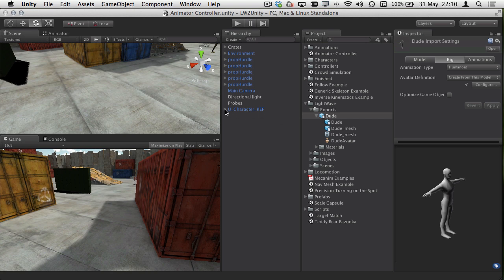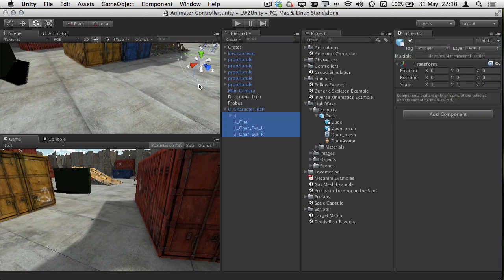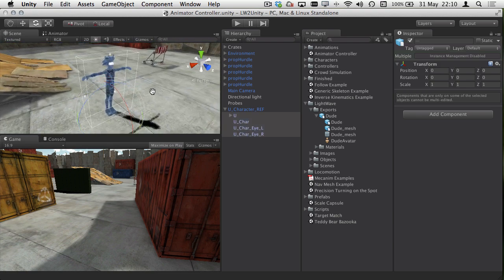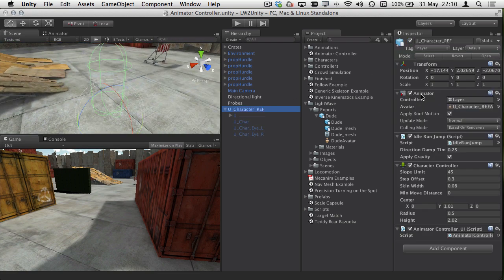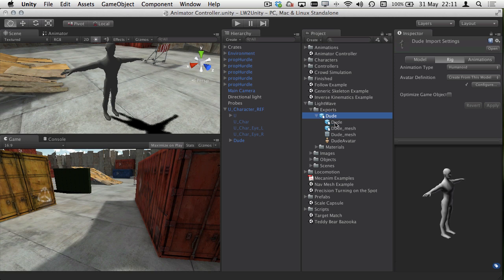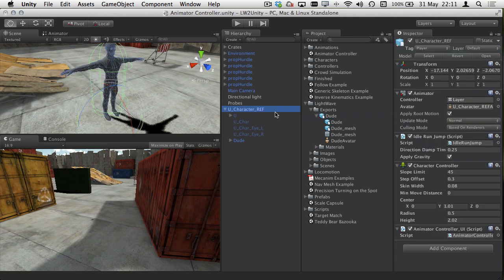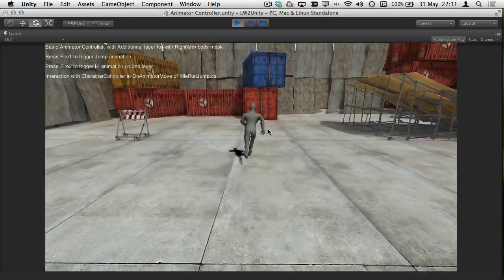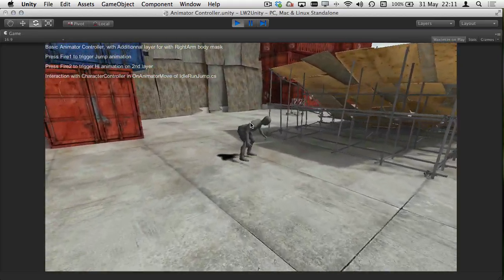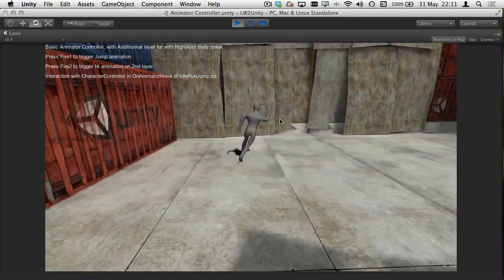In any case, let's just swap out this mesh here, and so I'm now going to just disable all these internal parts. We'll keep the root here, which has an animator and some scripts and a character controller, and then I'll drag my dude in there, and we're going to use the avatar definition from this dude and drag it on there, and when we press play, we have our LightWave dude running and jumping and waving.